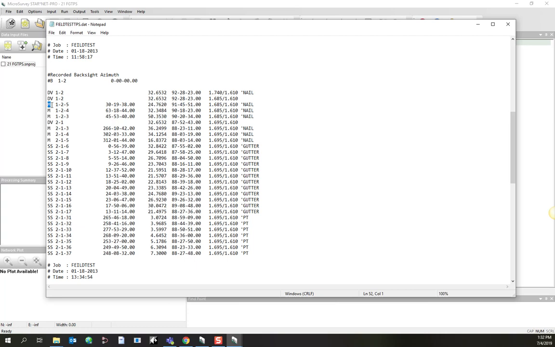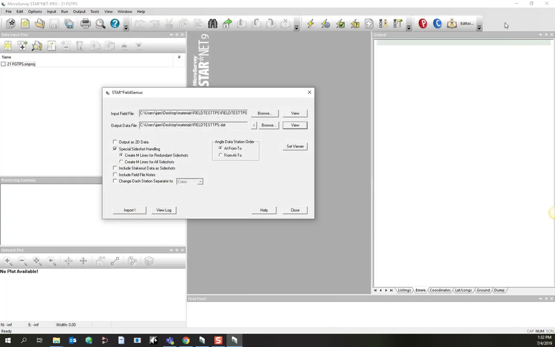And so an M code is the type of record that is intended to be included in the overall network. And then for other shots that were just treated as side ties, they're written as SS shots. So it has the same information, but this point number six, this observation, is not going to be included as part of the network, and therefore not as part of the adjustment. They'll just be treated as side shots.